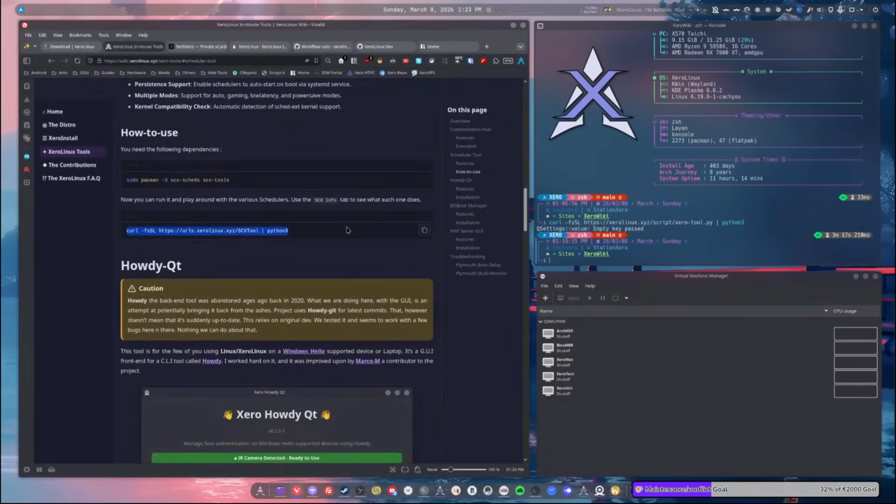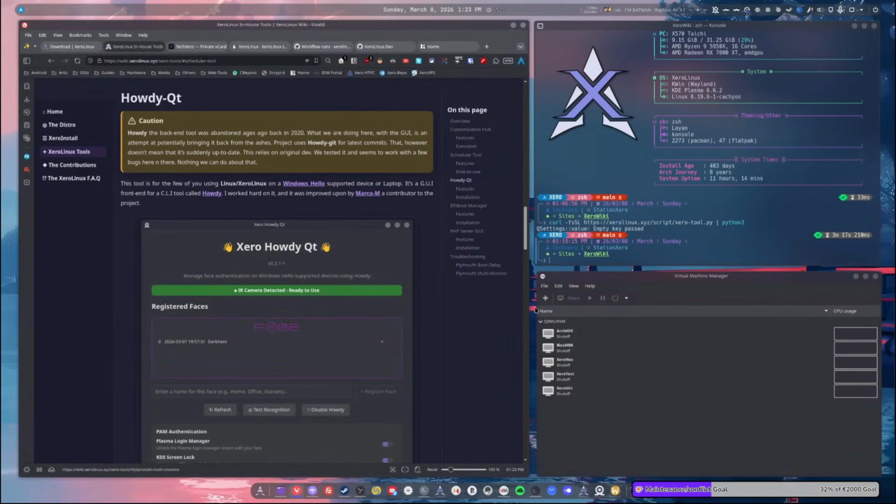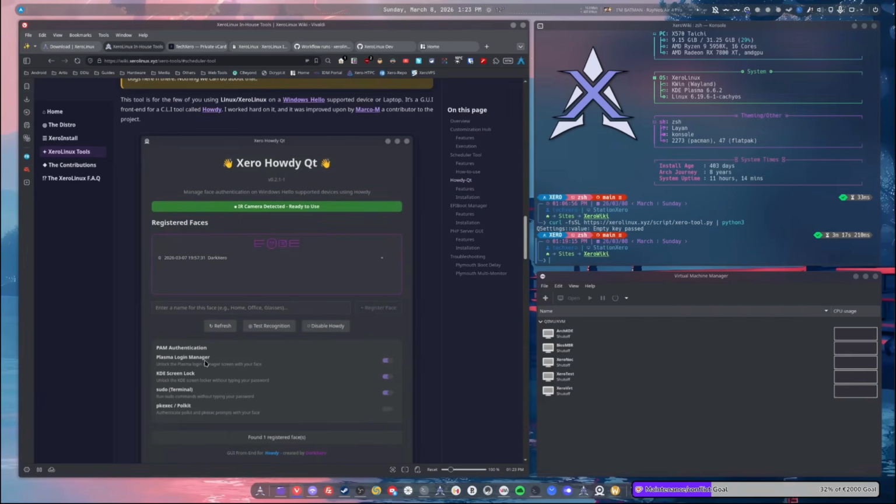Another tool, Howdy QT. Now this one is an interesting one. Howdy QT is for those of you out there who have a compatible camera or a Windows Hello IR camera. So this will allow you to no longer have to enter your password either in terminal or, as you can see here, login, KDE screen lock, sudo terminal, pkexec, and polkit. Whichever you enable, you don't use the password there.